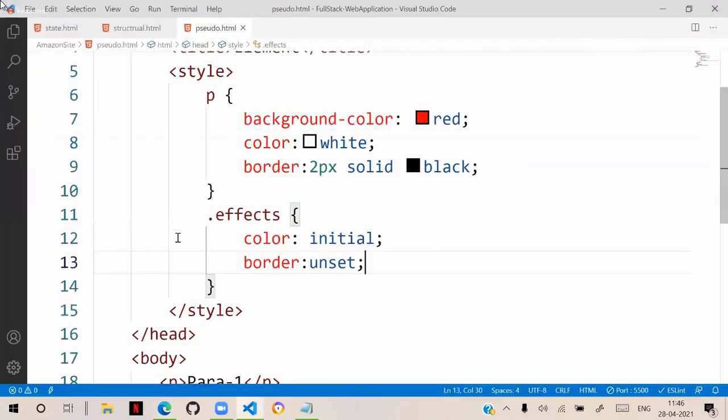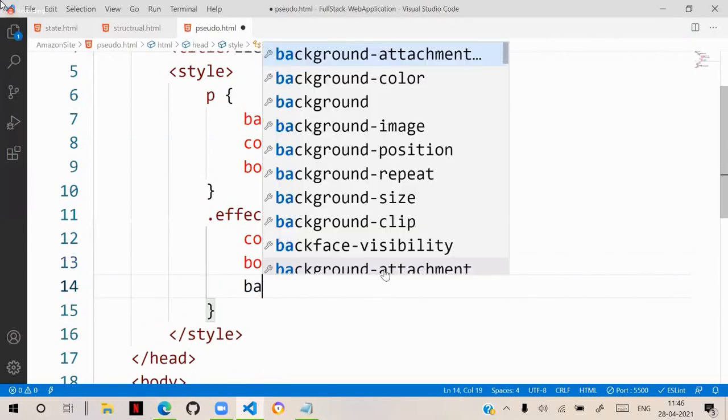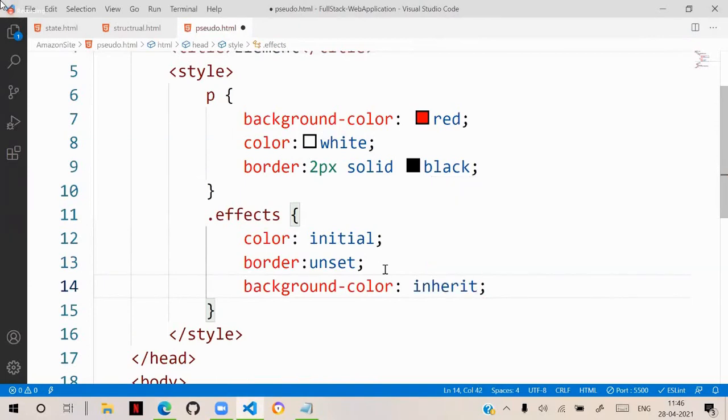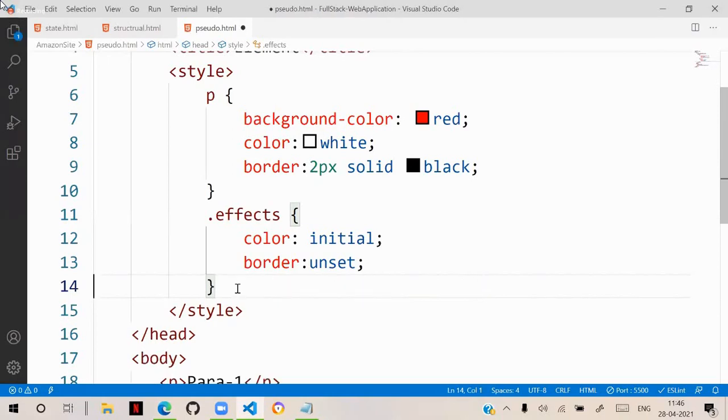If you want to affect all of them, by default it will inherit the background color. That means background color is inheriting, right? We don't need to write that. By default, background color is inherited. We need to just write, as color, border, how you want to apply. Initial will set the color before it was changed to white. It will put the initial color.